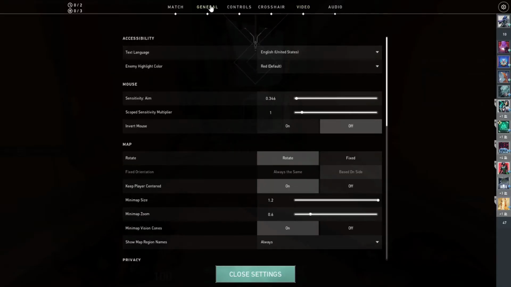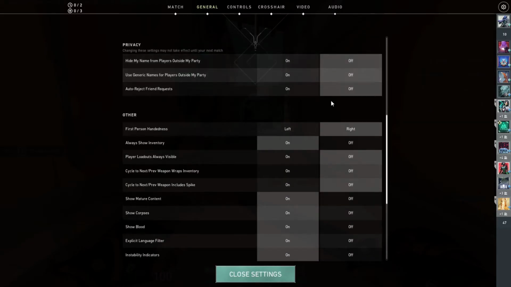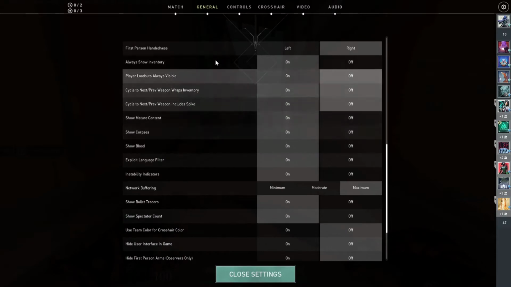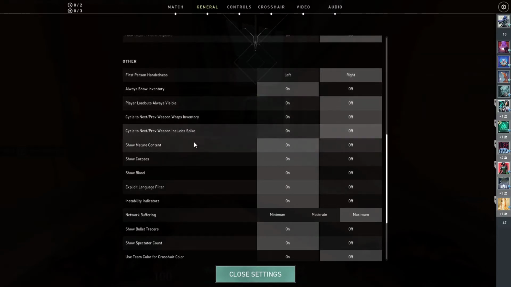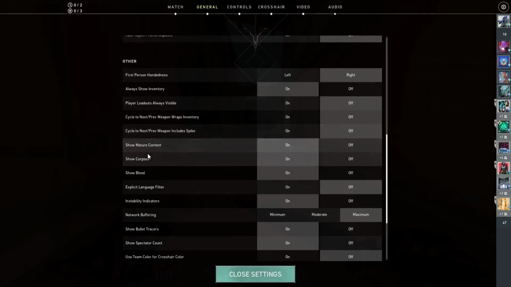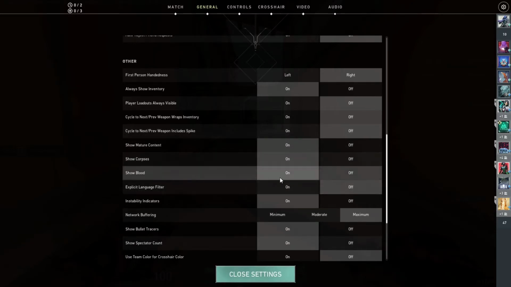Starting from here, first of all we go to the general settings, then down to the other section, where it shows Show Mature Content, and turn this to off. It disables the drawing of corpses and blood.